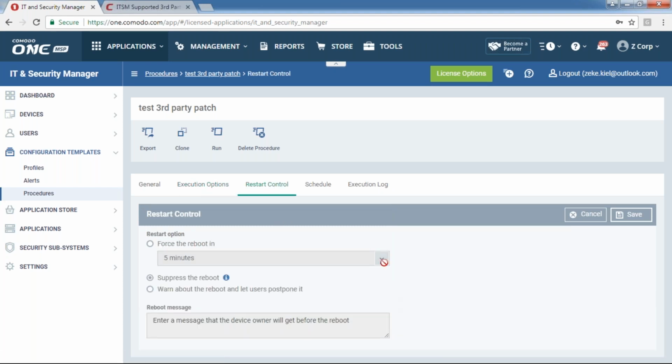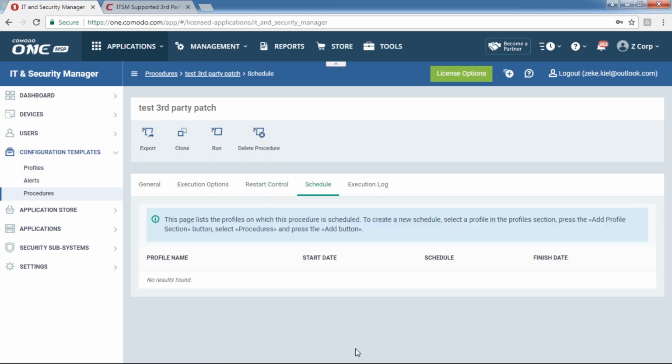Of course, after that, you also have the restart control options. If you want to force a reboot in 5 minutes, suppress the reboot, or warn the user about a reboot. And schedule execution log, same thing that we will have for other procedures like script and Windows patch procedure. Schedule is not where you are going to do the scheduling. This is just where you will see all the schedules where this procedure will run, in which profile. You see the first column there says profile name, right? But you will basically do the scheduling in the profile.